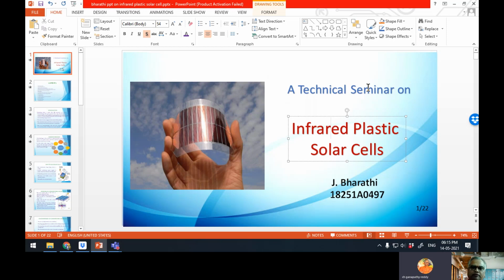Technical seminar should not be highlighted. Infrared plastic solar cell is the topic. This should be highlighted, not "a technical seminar on." So for "technical seminar on," I made it a dull color, similar to the background. And the topic color should be highlighted, so this color is changed. Not only that, this size is 54, whereas technical seminar size is 40.